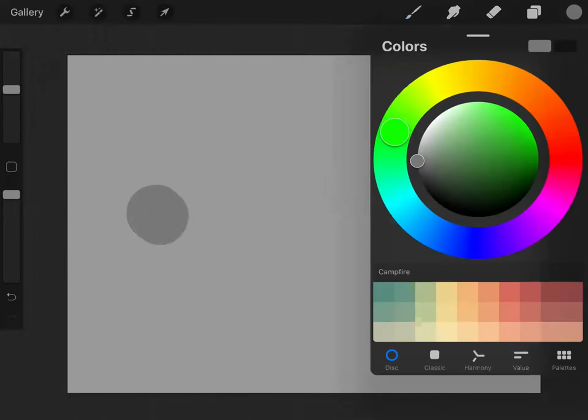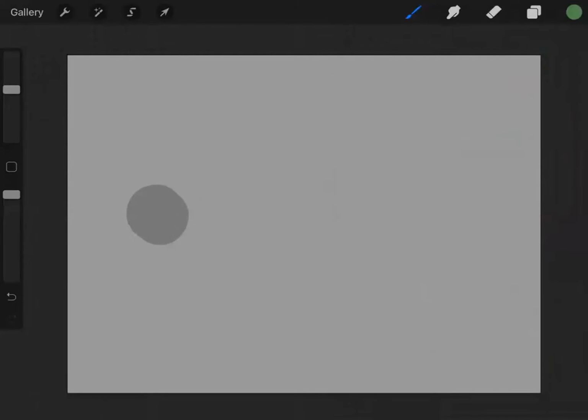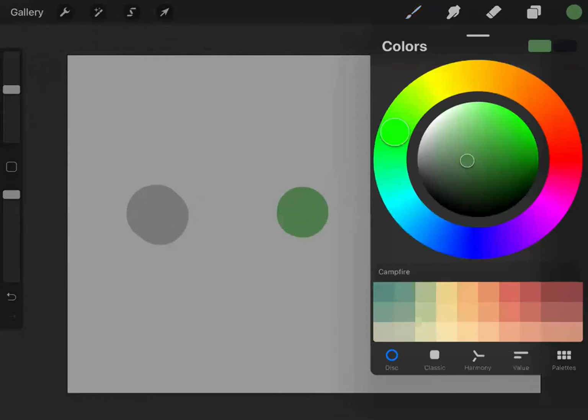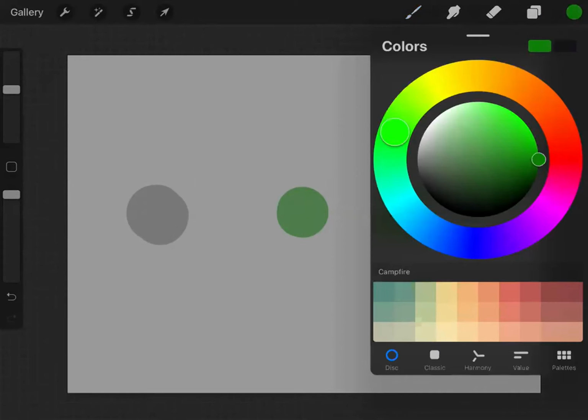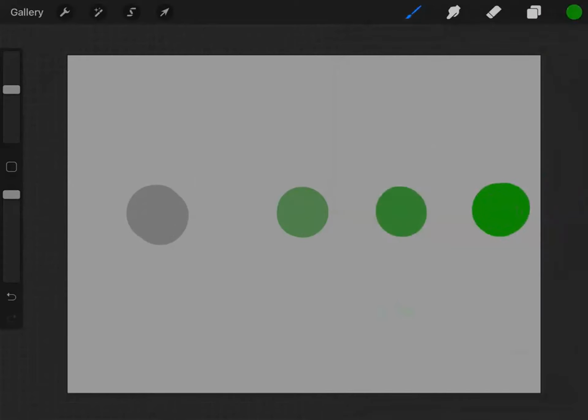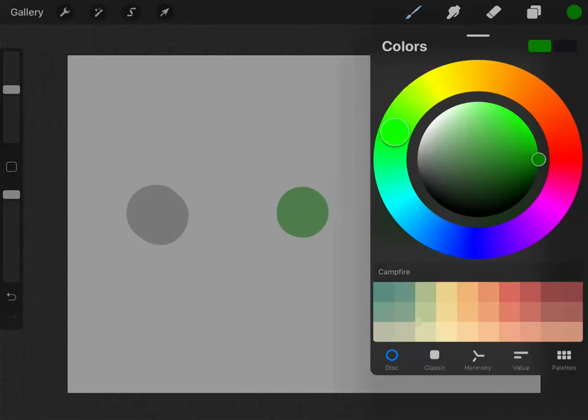So we slide it a bit. We put more color. We have the same value. You see the difference? The amount of darkness and light in this stroke is actually the same. None is lighter or darker. It's only the amount of the color.